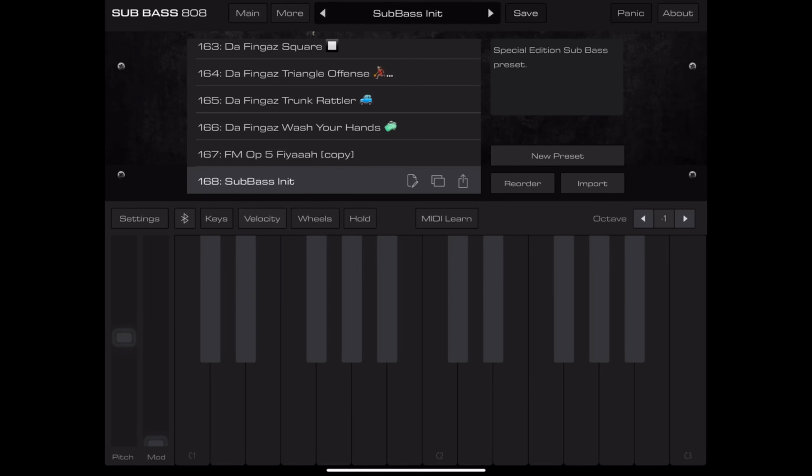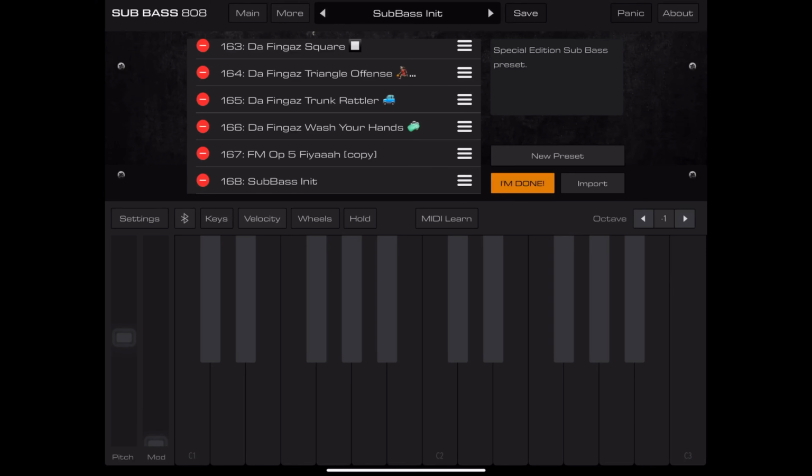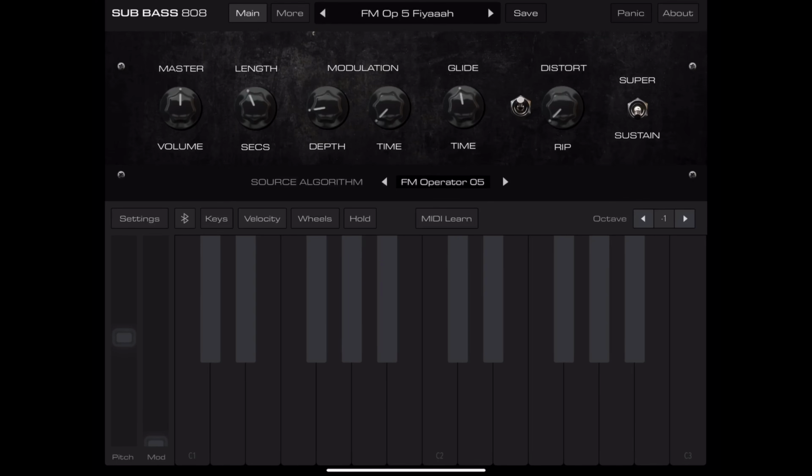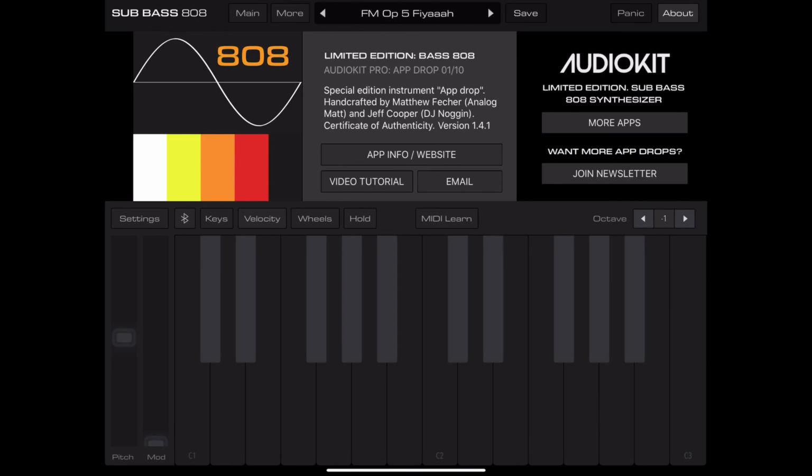So if you do have presets that are for 808 bass, or if you've got presets that other people have made for it, you can grab them and throw them straight in. The final one is reorder, and of course you can just reorder them in the order you want, and just click I'm done, and then you're done. Now the last little bit I want to show you is on the top right hand corner is About. If you go to About, there are a couple of things. First of all, the information about the limited edition Bass 808, and it is obviously app drop number 1 of 10. I'm quite looking forward to the other 9 as well.